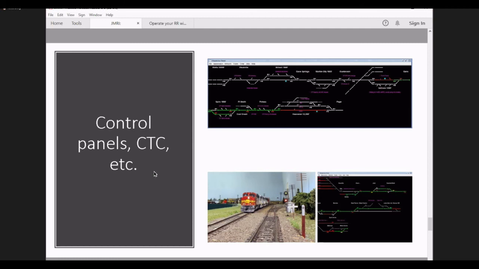So I've got some pictures from two different railroads. At the top is my KCS third sub, and this is a condensed view of the control panel. Basically you click on these to throw the switches, and you click on the signals to clear the signals.